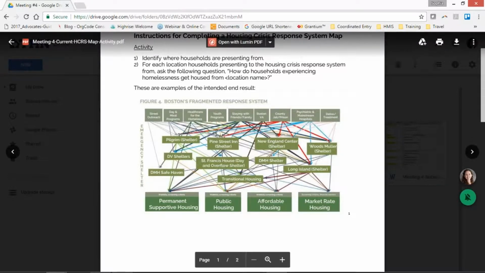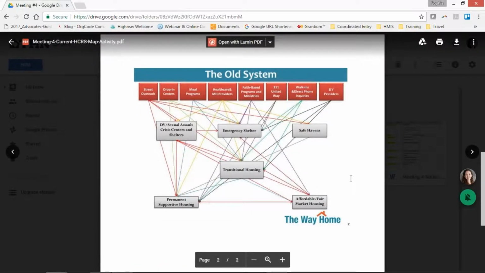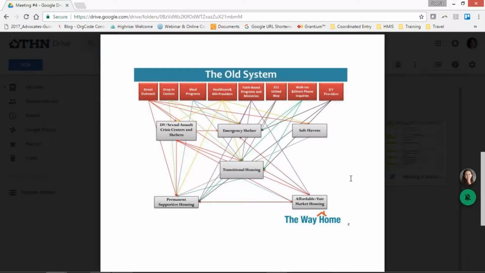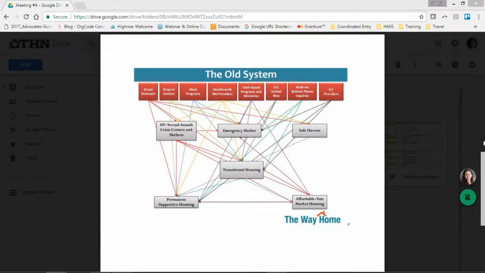Basically, what you guys are trying to do with this activity is to do exactly what Boston has done here and what Houston has done here, right? What we are indicating is basically what the current system looks like. People present at all of these places, 211, United Way, they do walk-ins, they present at DV providers, and then we try to connect them with a multitude of resources, and people often jump among those resources, and then some get into permanent housing, some disappear. So what we want to show is basically the relationship between all of our projects.